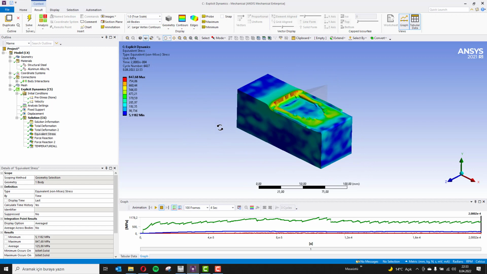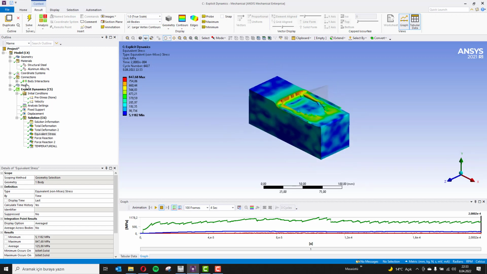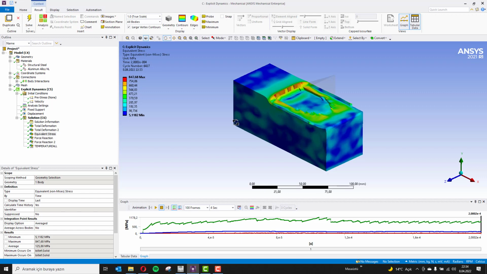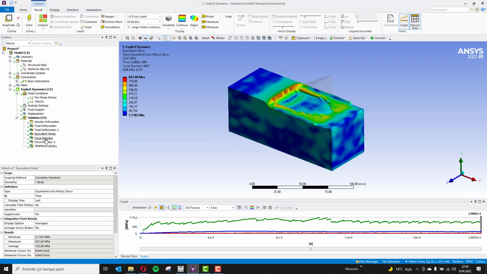Like I said, we can choose multilinear isotropic hardening to see better results. Also, we can improve the mesh quality. We can change the method and decrease element size to see a better solution.